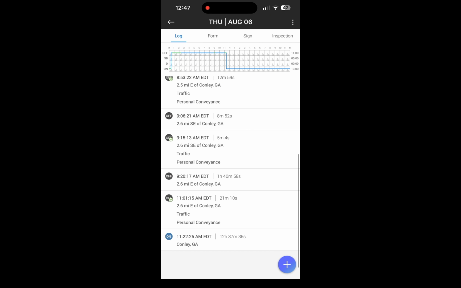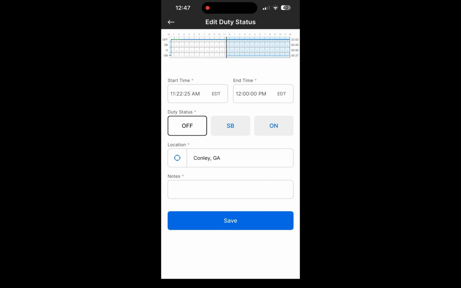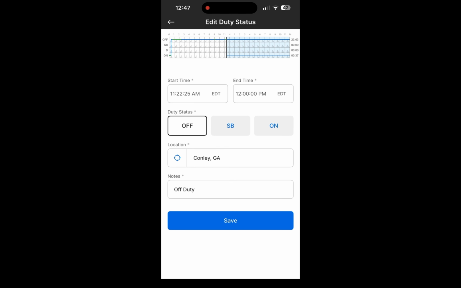You're going to slide over to the left and go to edit. You can put off duty or sleeper. You cannot address the yard moves, driving, anything like that. You need to leave a note underneath it. So here, I'm going to type in off duty, and I'm going to save it and be done.